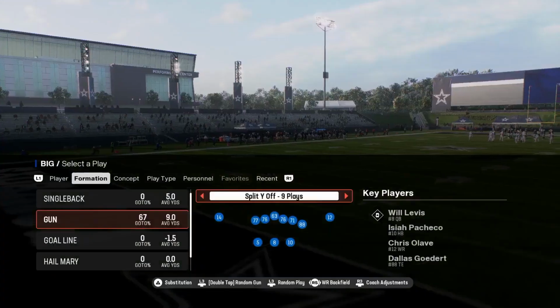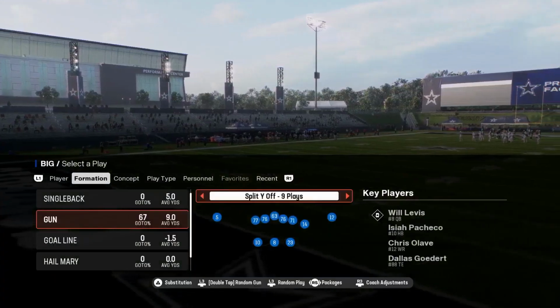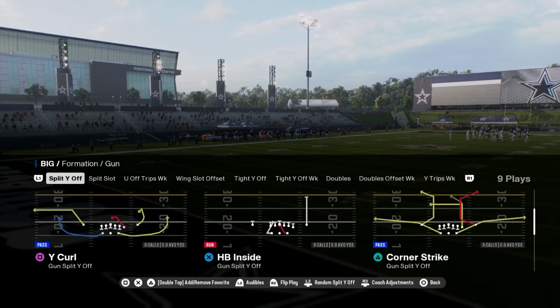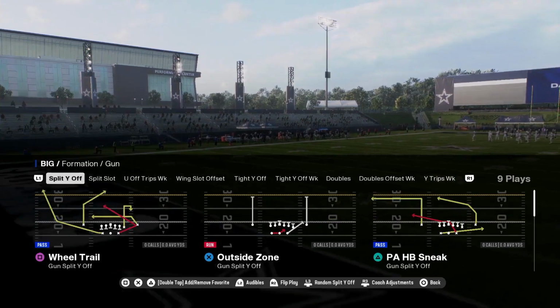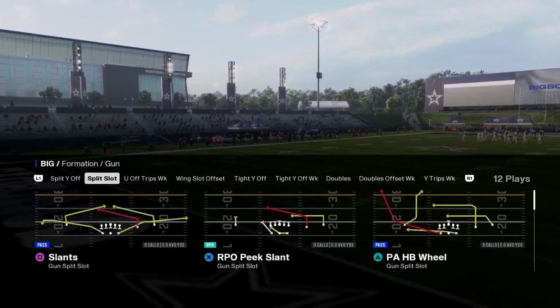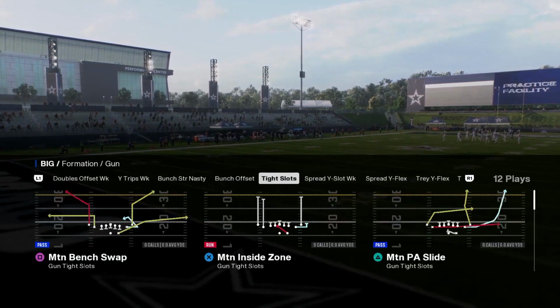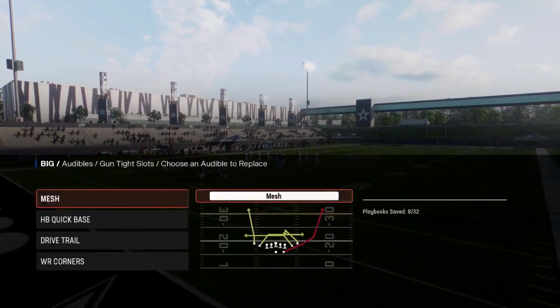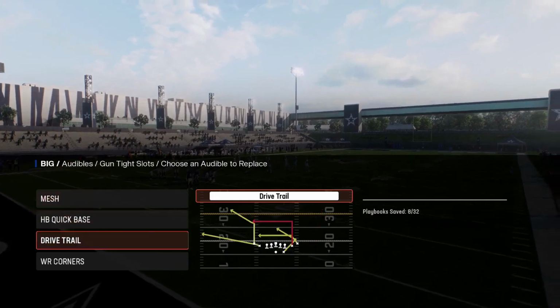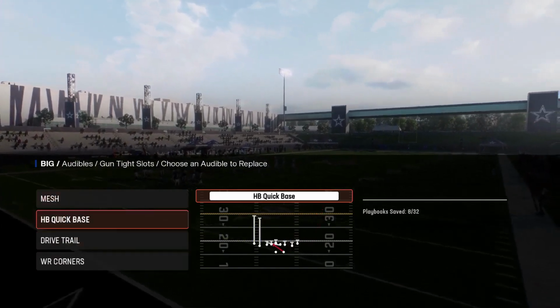Now, this formation has a lot within it. The split Y off is a really unique formation. A couple different cool plays within this one, but then this play wheel trail is really good. But the main reason why you would want to be in Bengals is for this tight slots. So I'm going to set a couple audibles here. You've got to play mesh, you've got to play drive trail, wide receiver corners, quick base.